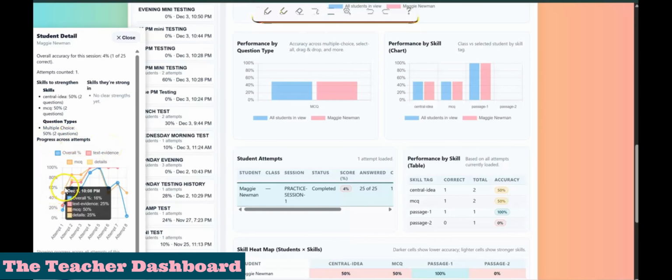So it will actually map out the progress. So I can see, oh, on December 9th, I scored a 16% overall. Or here, I had on December 12th, I actually did really well and I crushed it and I had a 100 on all of the things.